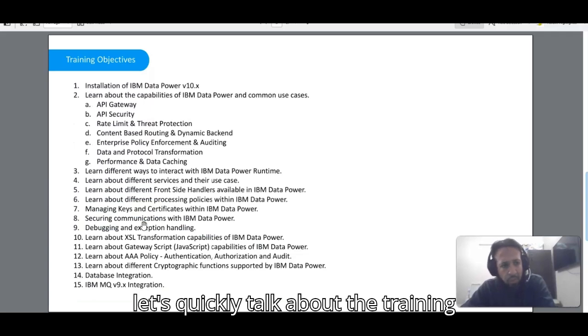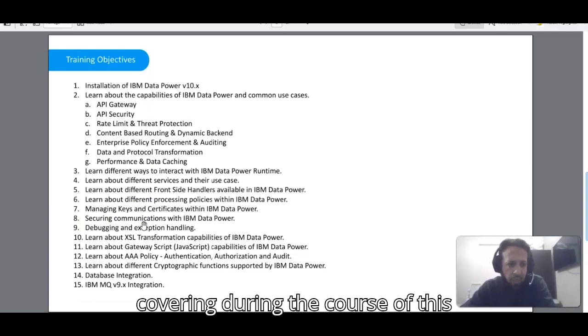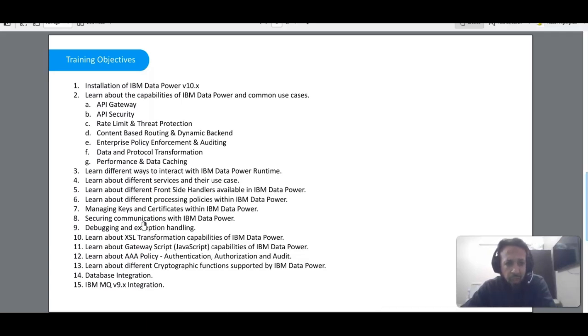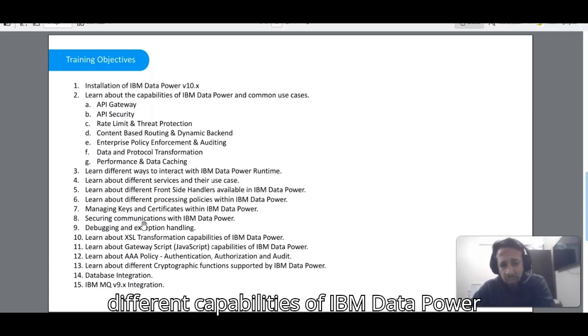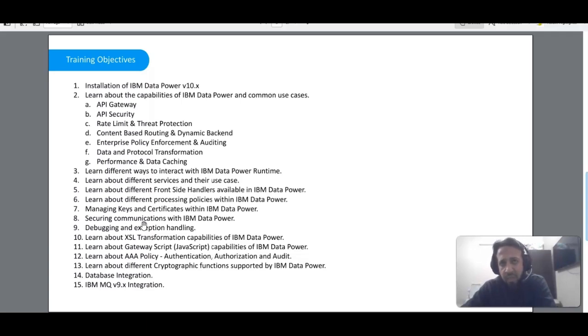So let's quickly talk about the training objectives. During the course of this training, we'll first start off with the IBM DataPower installation, and then we'll talk about the different capabilities of IBM DataPower and the common use cases which IBM DataPower is designed to solve.